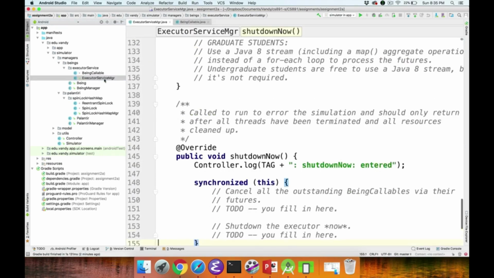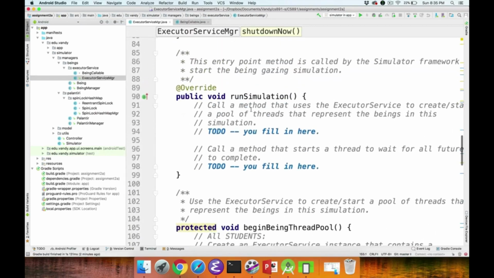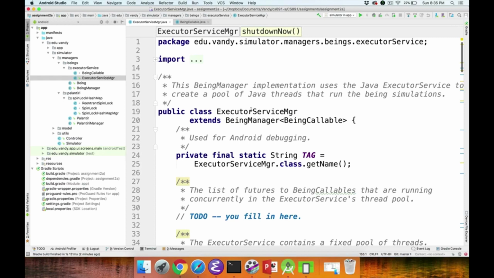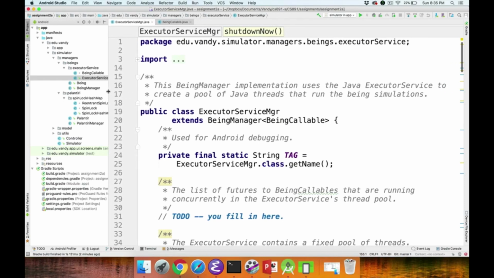Let's go take a look at a more interesting class. This is the ExecutorServiceManager class. And this is essentially a BeingManager implementation that uses the Java Executor Service, which will create a pool of Java threads in order to run the being simulations. This is a BeingManager instantiated with a BeingCallable. We just looked at that.